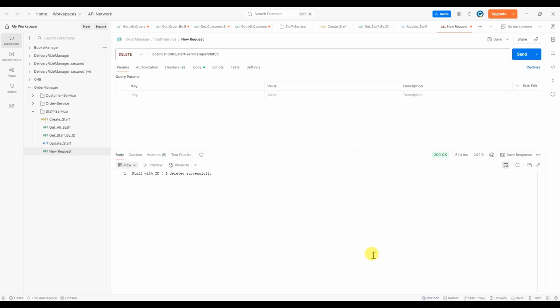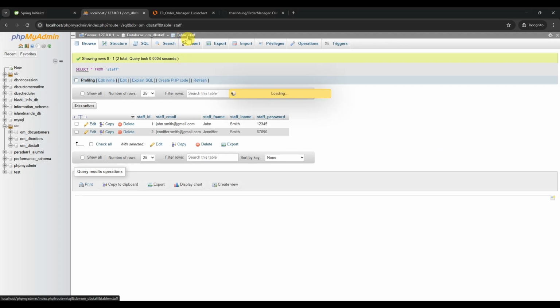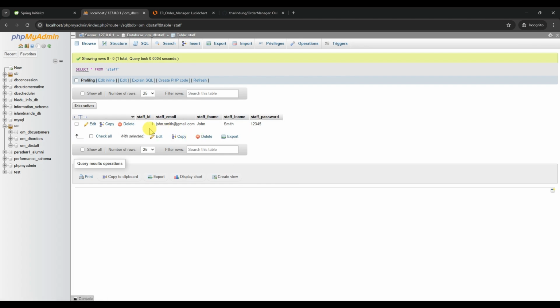Let's go to the database and refresh the staff table, and we can see now staff ID 2 is no longer available in the staff table.